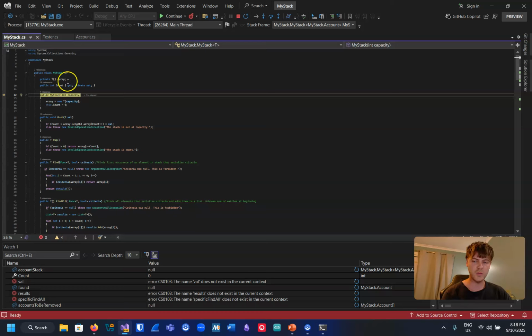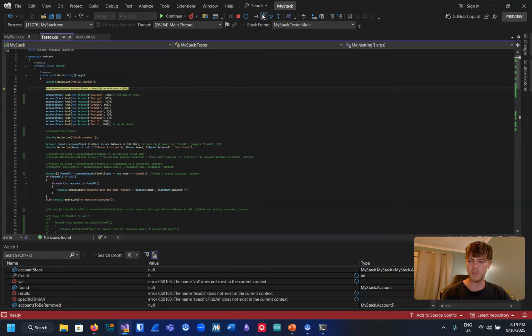We have a count property here with a public getter and a private setter. So for all intents and purposes, outside of the class, this will work as a read-only property. In any event, we'll go and initialize those. The count is at 0 right now, so we have no elements on the stack yet. Come down here, and we're calling the push method on the account stack object.